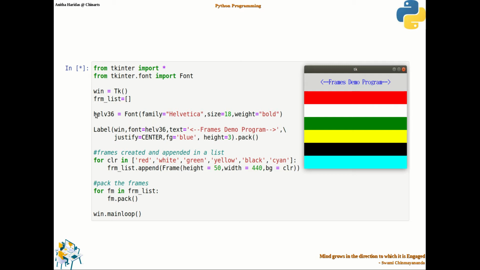Okay, so this is the font object I had already created, and this object I am assigning to the font option. Then I have the text option with this as the string literal, and I give the justify option which has to be justified in the center. Then the foreground and the height of the label is also given. Then I am packing it. Okay, so that I will get a label like this.